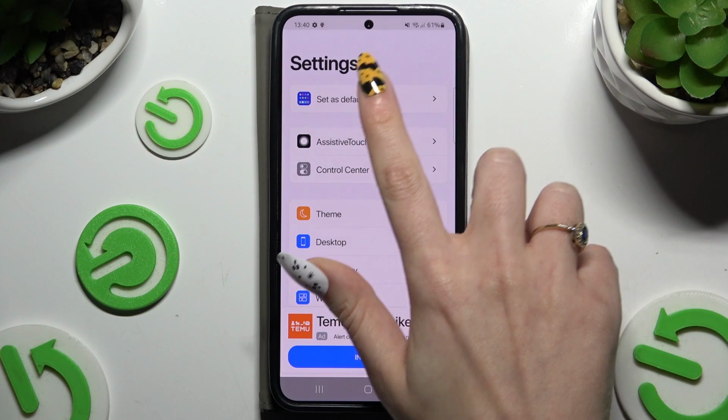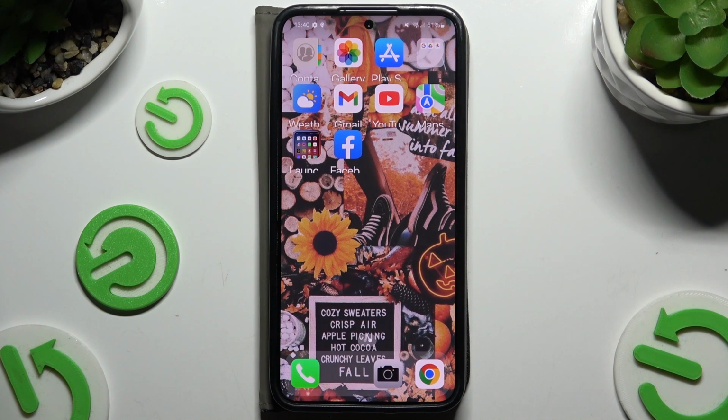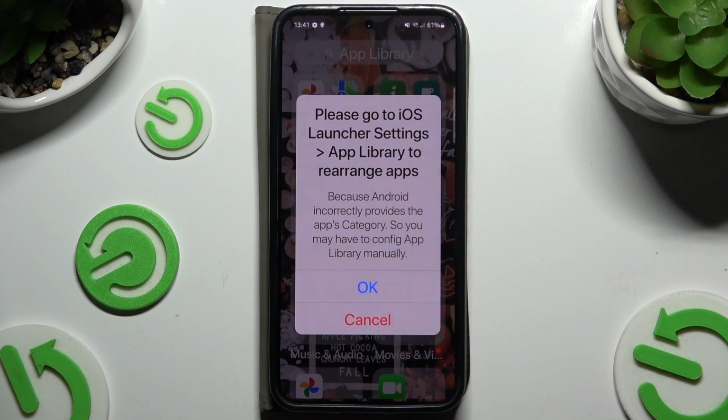And click on Set as Default at the top. Lastly, to apply your launcher, click on it here and wait. As you can see, after a couple of seconds, my launcher was successfully applied.